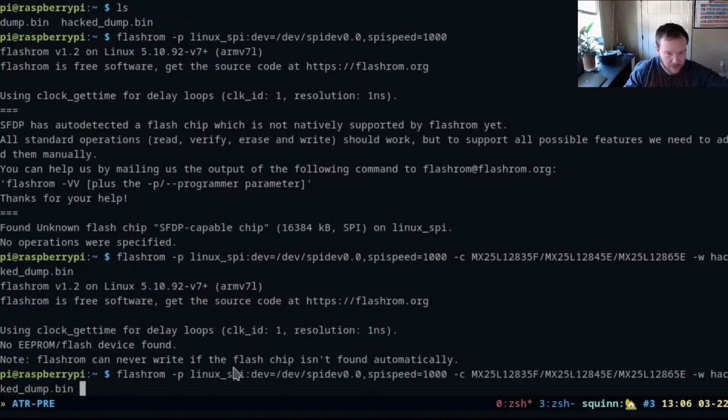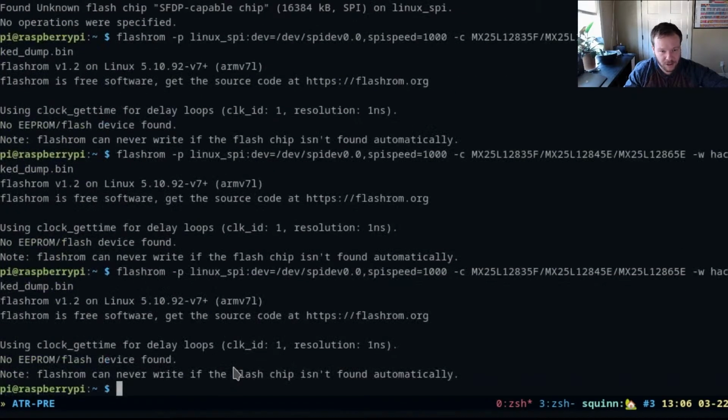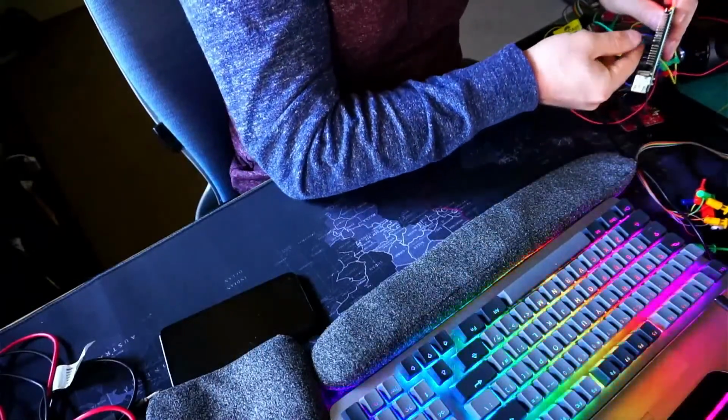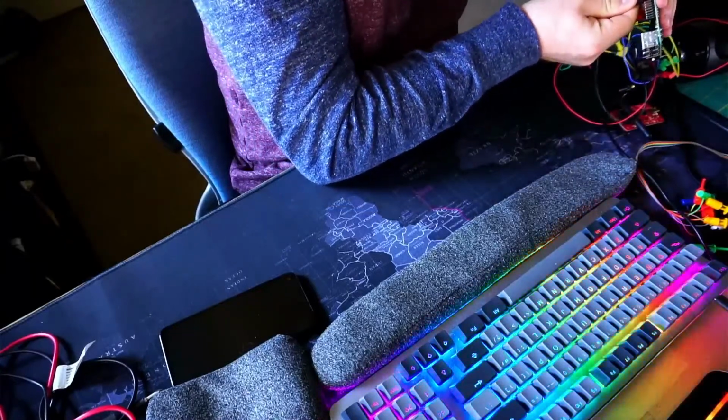And we're in this problem again. Unpowering, powering, running. Unpowering, powering, running. I'm gonna try to unplug. I'm wondering if it's keeping power somehow.